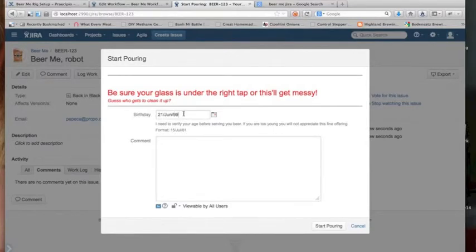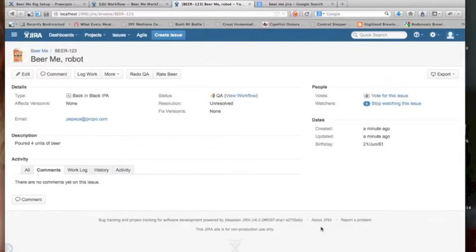Now here for my birth date, I'm going to set it to June 21st, 1981, because I know that's 21 plus years ago. Then when I click on Start Pouring, what you can't see here is I've got the beer rig next to me, and it's pouring a nice frosty beer for me. Sarah just went and poured, and here in our description, it updated to say that we poured 4 units of beer.